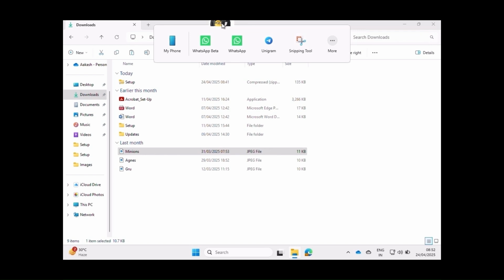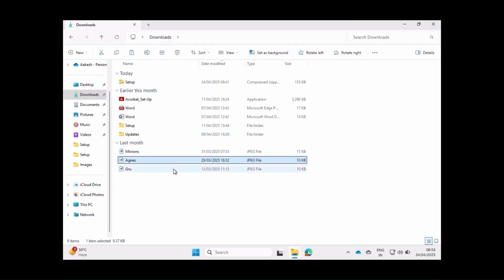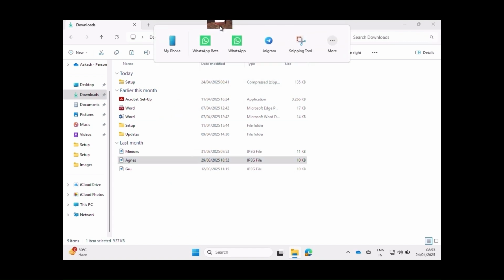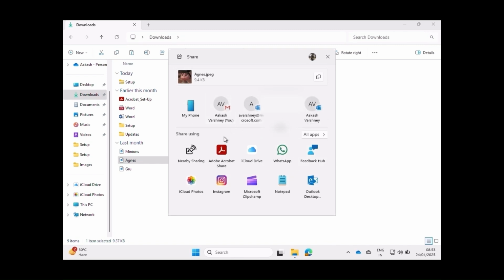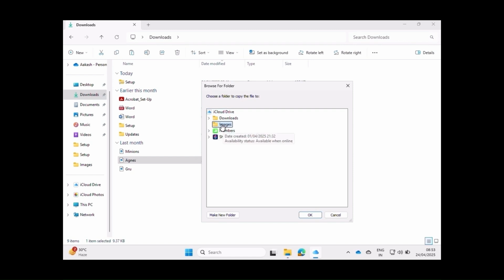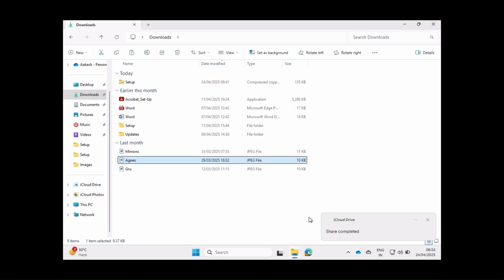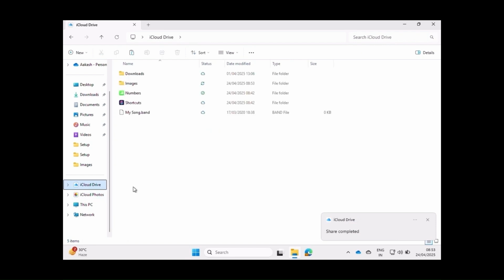I get a view of my most used apps, contacts, and devices right in one place. I can just drop the file on any of them, and it opens that app's sharing interface right away. Let's say I want to upload this file to iCloud Drive. I could drop the file in the drag tray, and let's say I don't see iCloud listed here. I could select the More option and drop the file to the More options. It instantly brings up the Windows share sheet. I could select iCloud Drive, select the folder, in this case, images, click on OK. And with that, my file is uploaded to iCloud Drive.